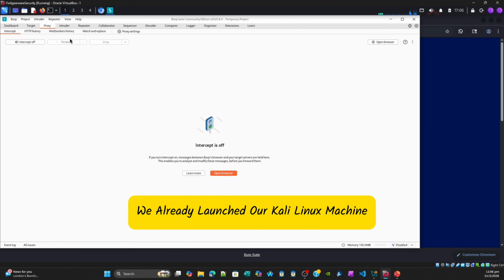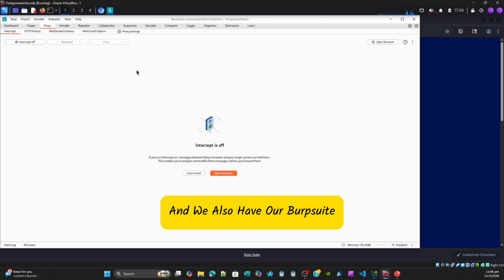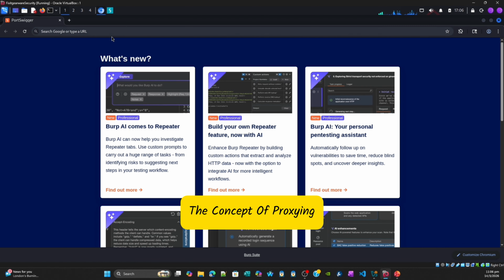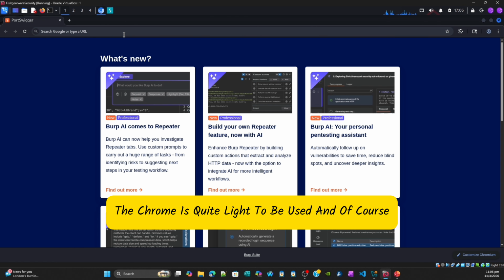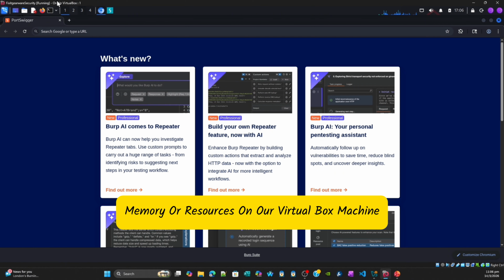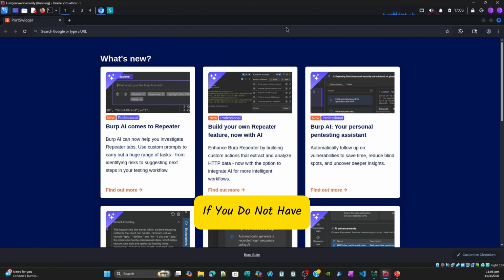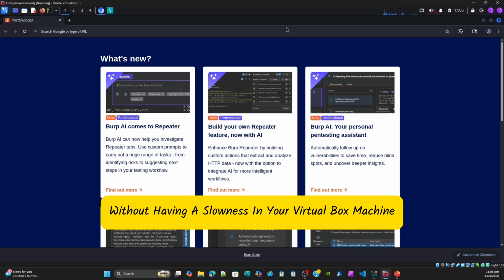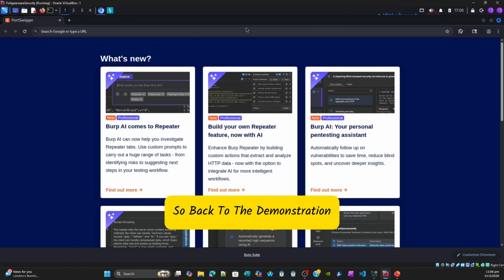So over here, we already launched our Kali Linux machine, and we also have our Burp Suite Community Edition for this project for this week already running. And usually we proxy our requests via the Chrome browser, because Chrome is quite light to use and does not consume a lot of memory or resources on our VirtualBox machine. If you do not have a computer with enough RAM, you should be able to use this efficiently without slowness in your VirtualBox machine. So back to the demonstration.